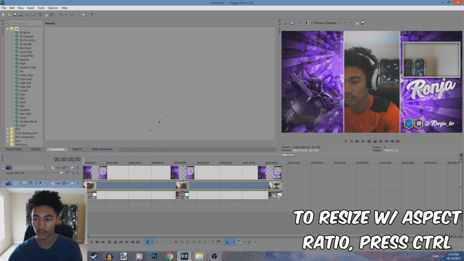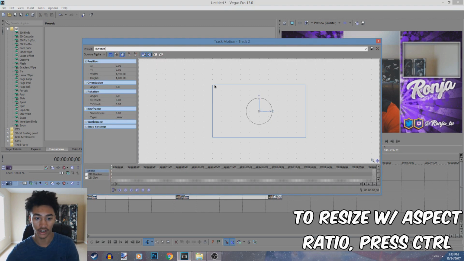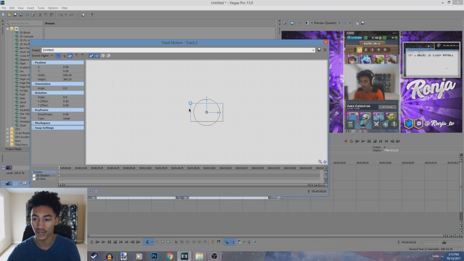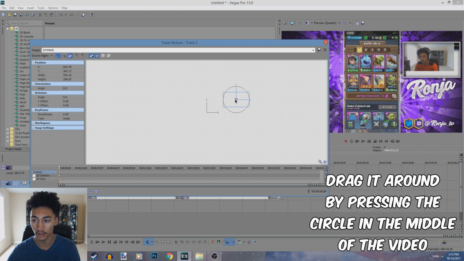Next, in order to make your webcam go into this corner, you guys need to press this button right here. Press Control and go ahead and drag this corner. And as you guys can see, it's getting smaller and smaller. You just have to make sure that it fits into that corner.